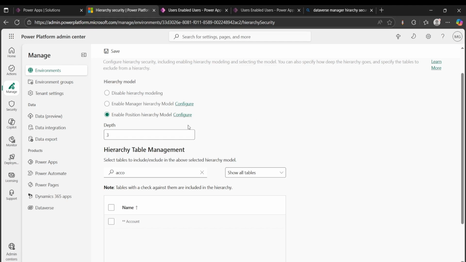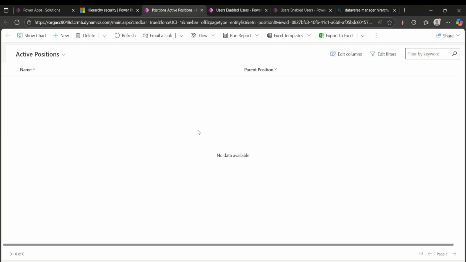And then the next thing that you have is position hierarchy here. Position hierarchy is a little different in the sense that it is more flexible. So it is done by position.